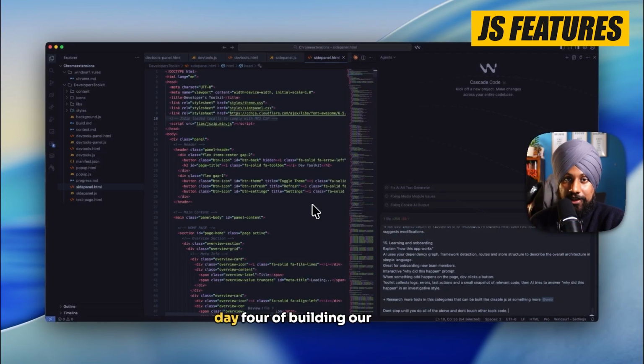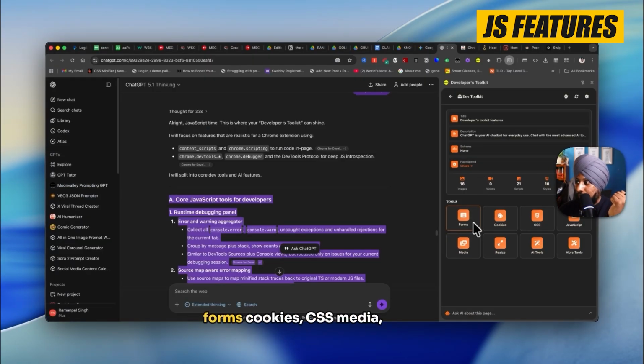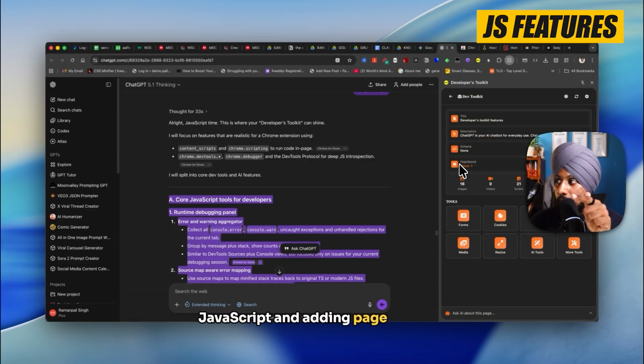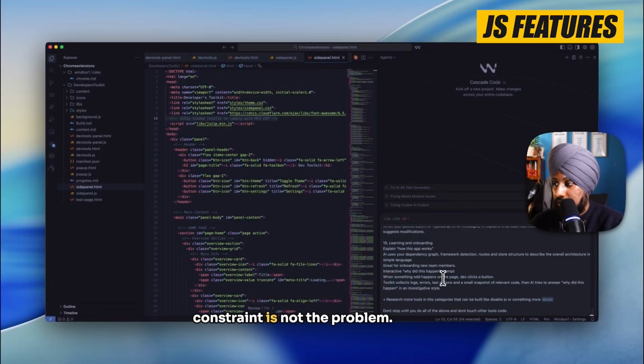Okay, so welcome to day 4 of building our Chrome extension using AI. Now we are done with the forms, cookies, CSS, media, and today we need to do JavaScript and add PageSpeed Insights, Schema as well, which is not working right now, and more tools to be added here. So I'll try to wrap this up today, but let's see if time constraint is not a problem.